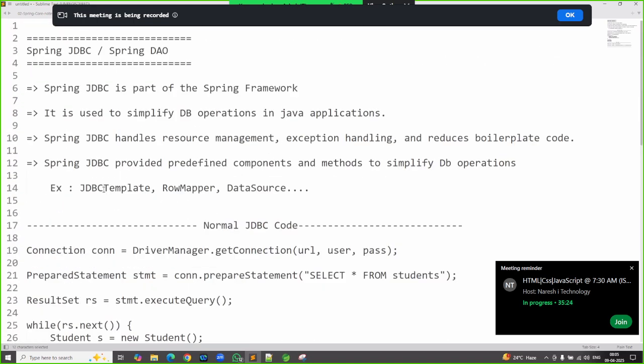JDBC template is a predefined class available in the Spring JDBC that is providing predefined methods to simplify database operations in our application.